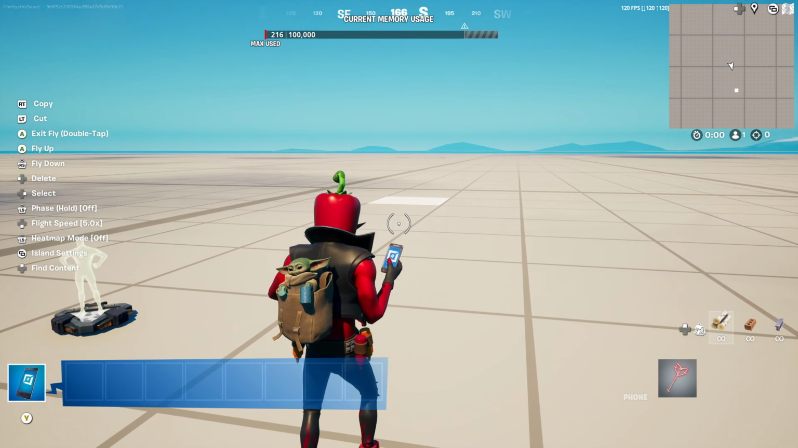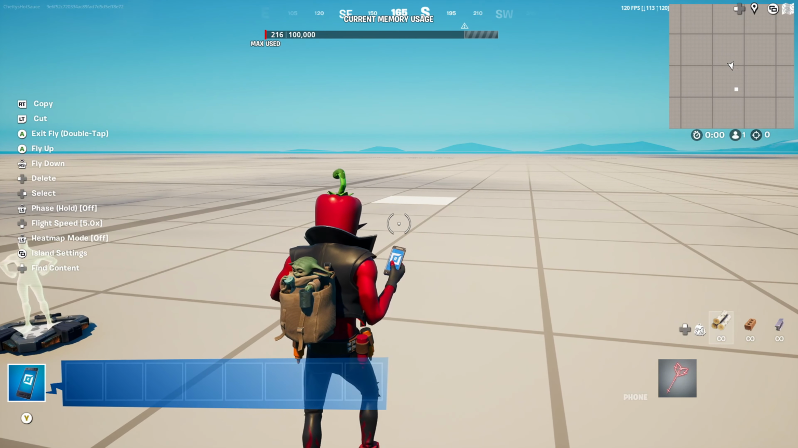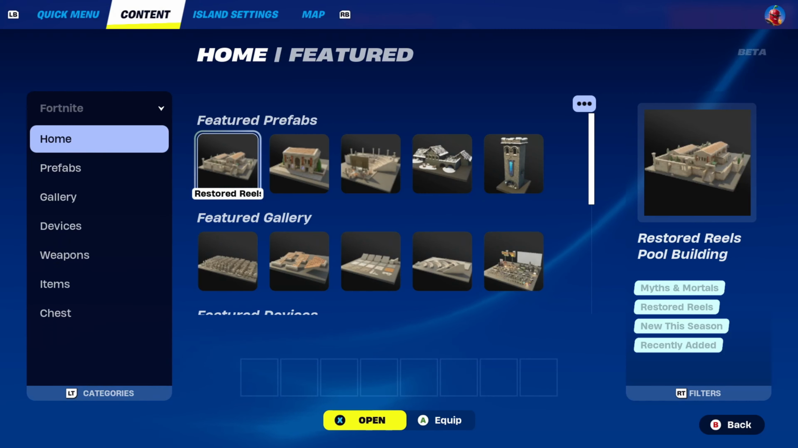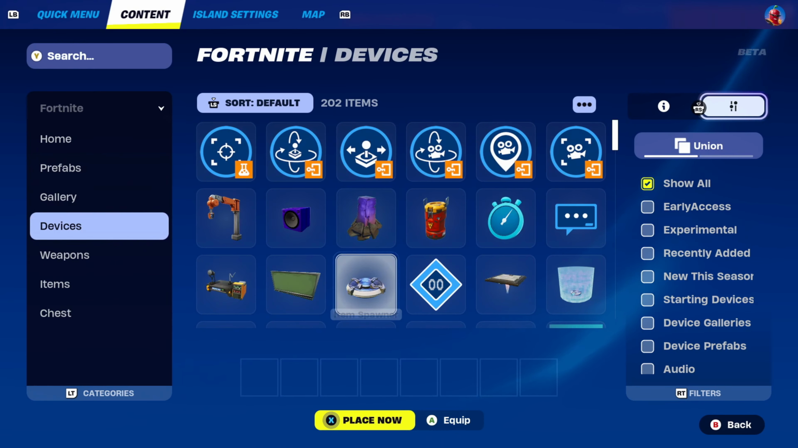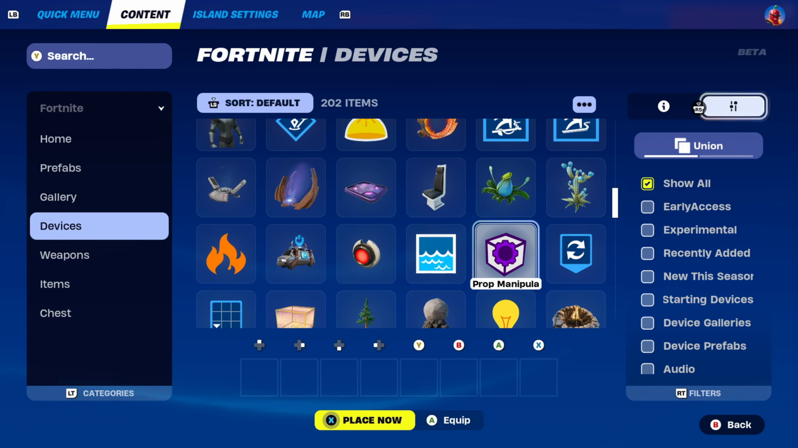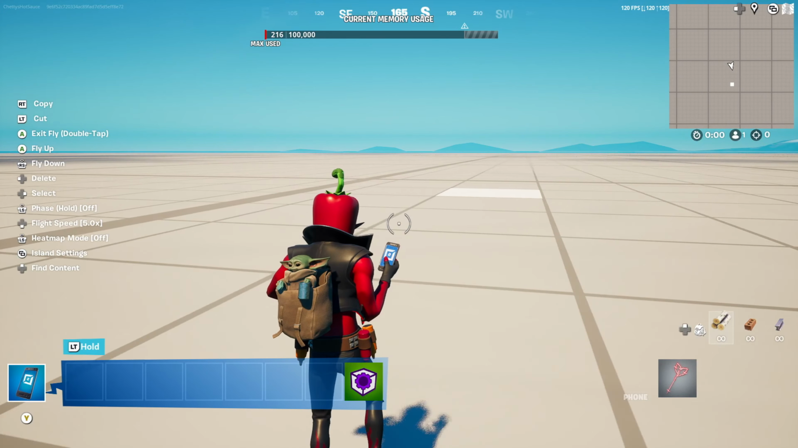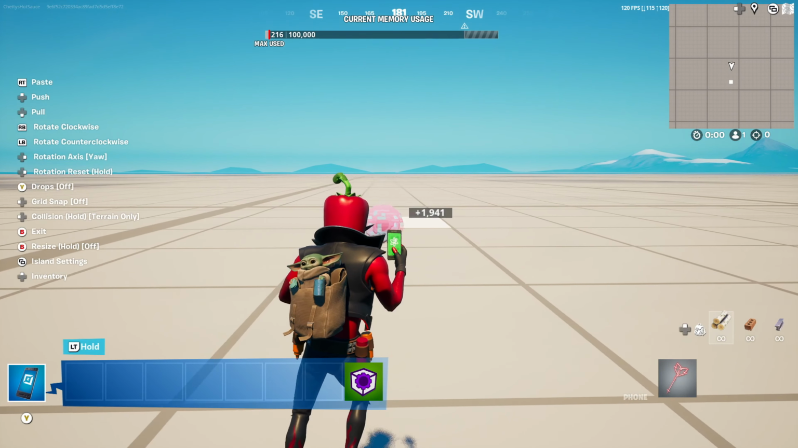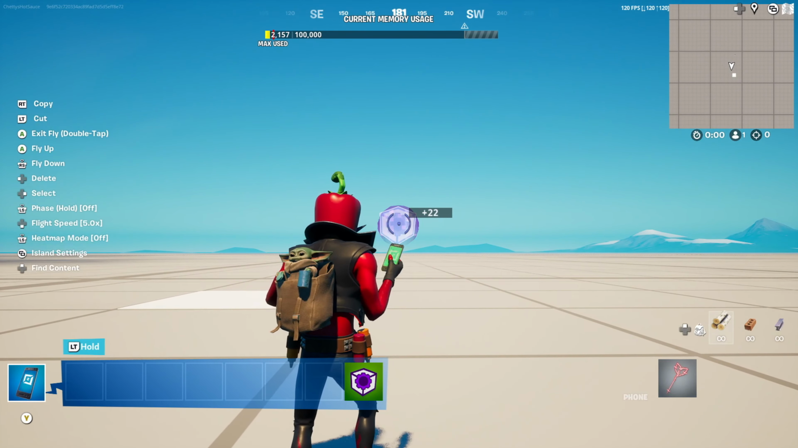Okay, to start off, the first thing that we want to do is we're going to put down a prop manipulator device. What this prop manipulator device is going to do is it's going to be able to hide or show the different things that we want to upgrade. So let's, for instance, place this down now. Place it right over here.